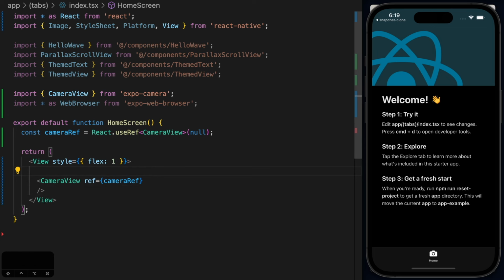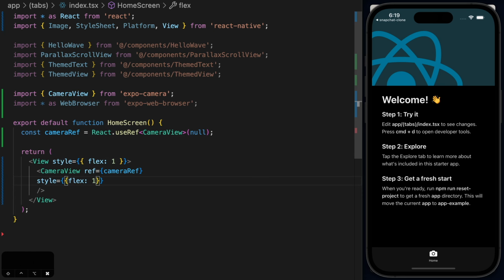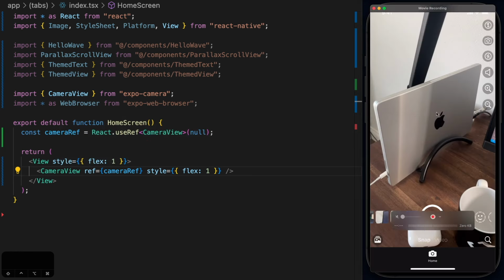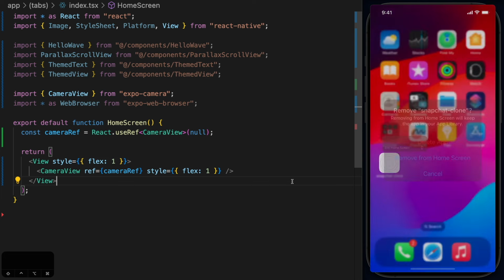Let's add as well a style. And I want to add a flex of 1 because I want this to take the entire screen. So if I hit save, we will see a blank screen, but let's test this out in my device. So let's bring my device here. Now the device it's still running the previous app. Let me just close this. So to test this, let me delete this app to make sure that we don't have anything here.